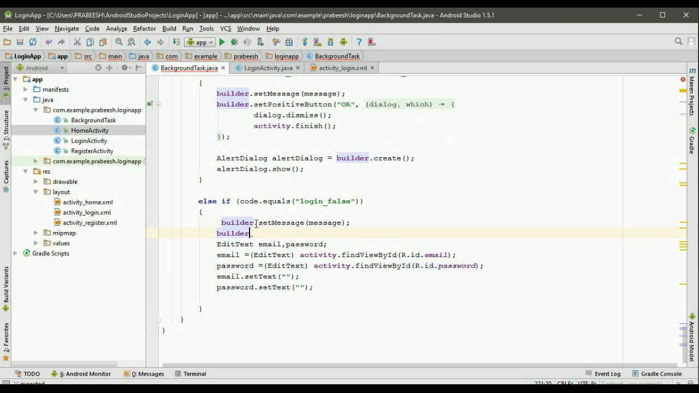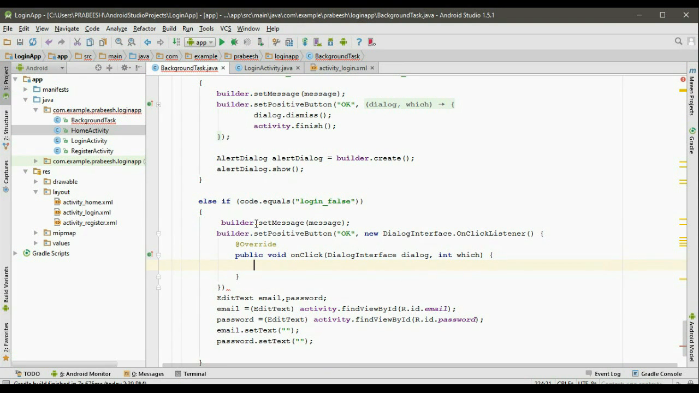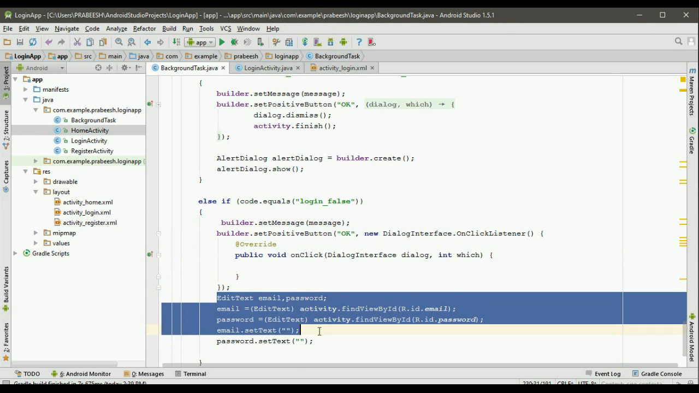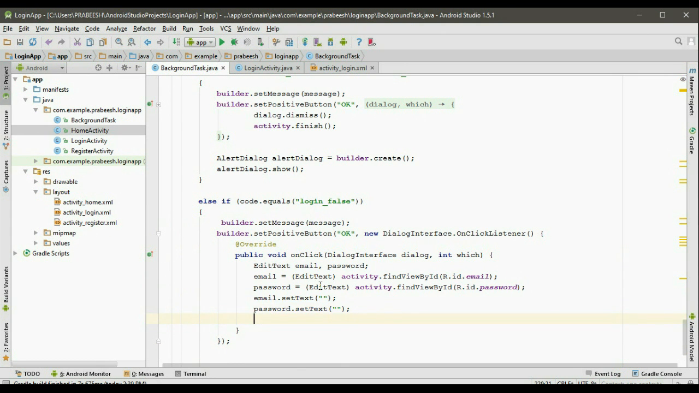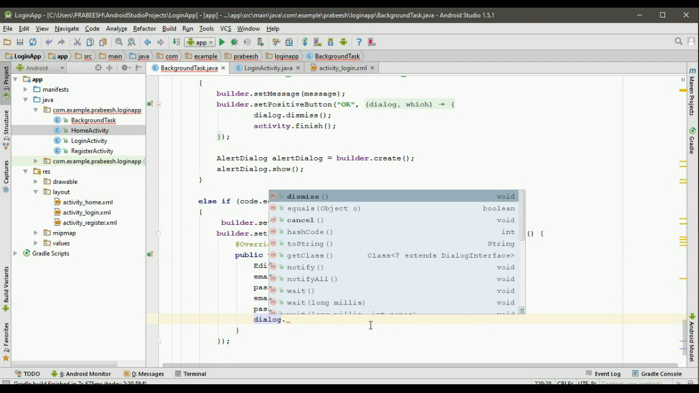Now set the positive button for builder, set positive button, OK, and now specify the click listener. So we have to remove these statements. We have to remove this statement and put it here. Okay, so whenever the user clicks the OK button on the alert dialog, it will reset the email field and password field. And finally, we have to close the dialog. So dialog dot dismiss.